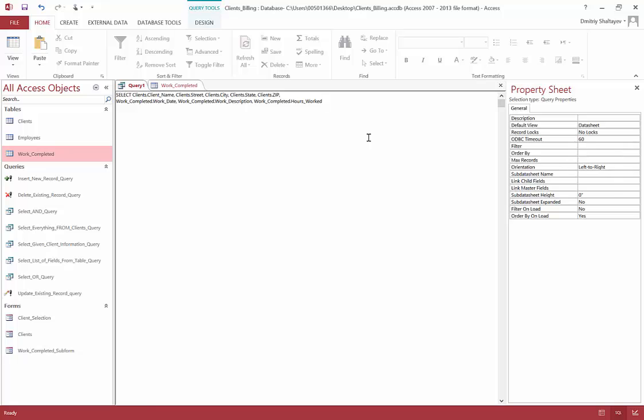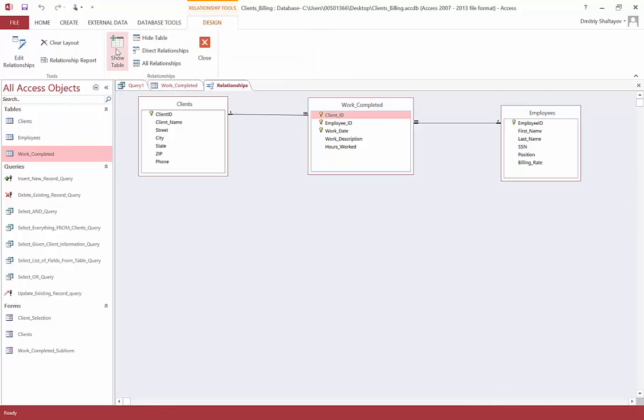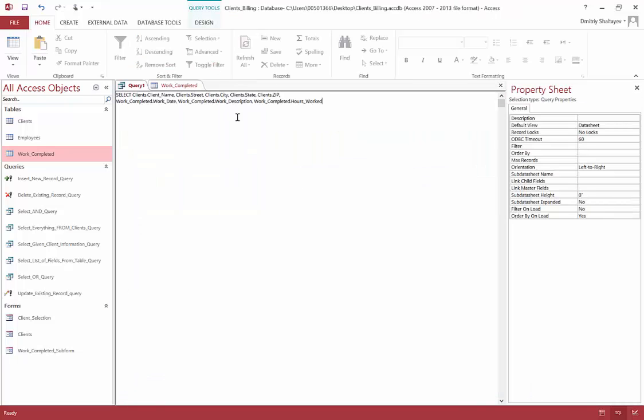Okay, it's only 2 tables. And now let's see actually how the tables are related. So that's a very useful thing to do. Go to database tools, relationships, and you can see that clients and work_completed, these are 2 tables that we're joining right now, right? They're related by field client ID, right? So the value in the client ID in table clients should match with the client_ID in table work_completed. And that's exactly what I have to specify at the end of my query.